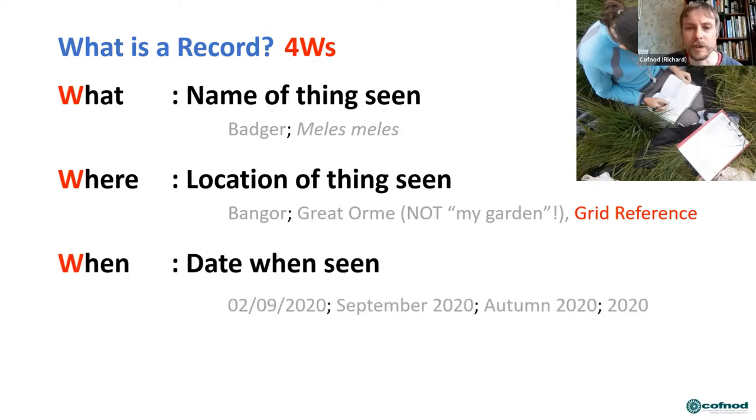And then you also need to know when, so essentially the date of the record. That's not the date you input the record into a system, that's the date you actually saw the animal. So put it in as an exact day, a month, a season, possibly even a year.